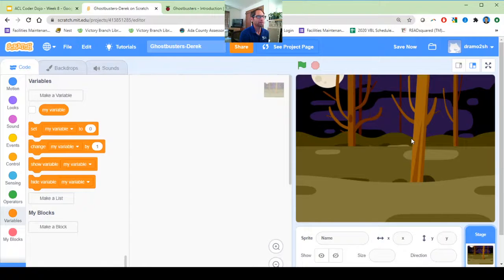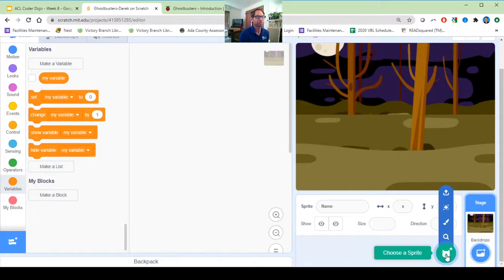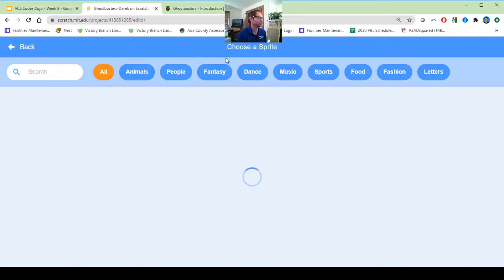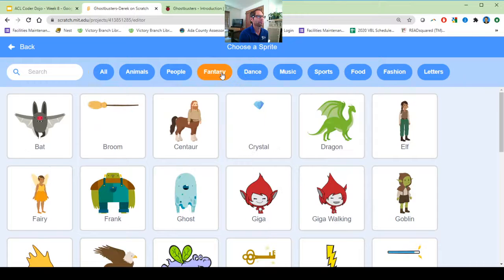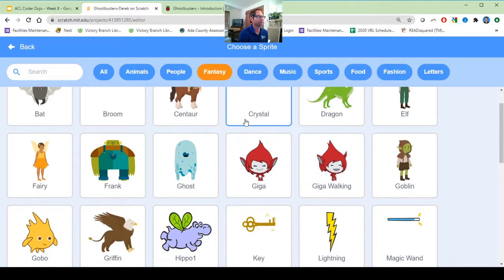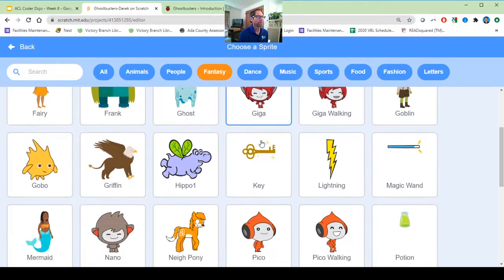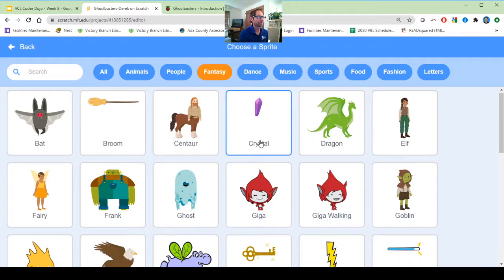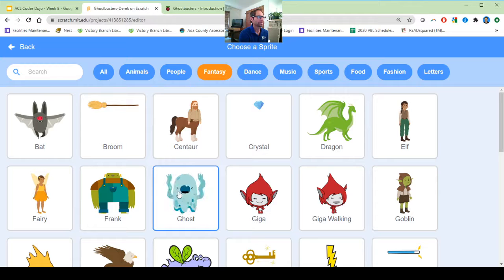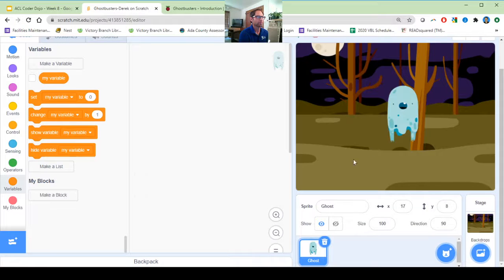All right. So the next thing we need is our first sprite, our character there, and so we can go to choose a sprite, and this will take us into the Sprite Library, and then there's all these different categories. I think if we go to fantasy, that's where we're going to find some of these kind of characters we're looking for the theme of this game. So you scroll down here, you can see some characters that fit that. And I'm going to go ahead and choose the ghost here and put him in. He should load right into the game there.